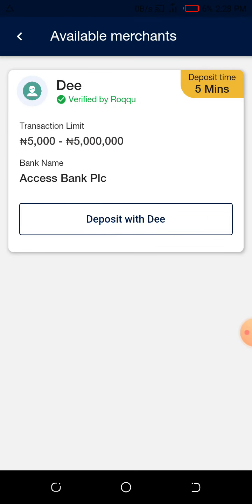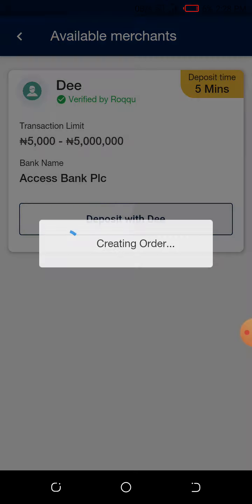Alright, as you can see, there is a verified Roqqu merchant, and you can see the transaction limit is between 5,000, as I have told you earlier, between 5,000 naira to 5 million naira. So you click on deposit.